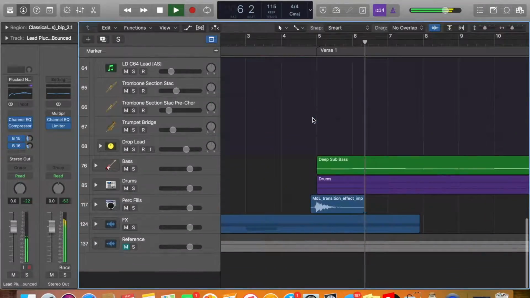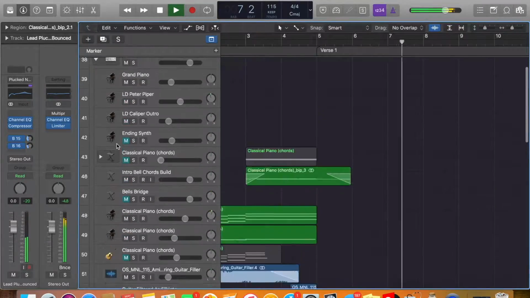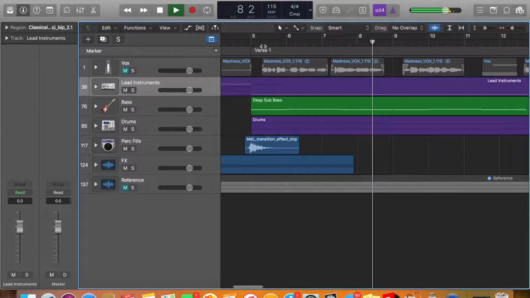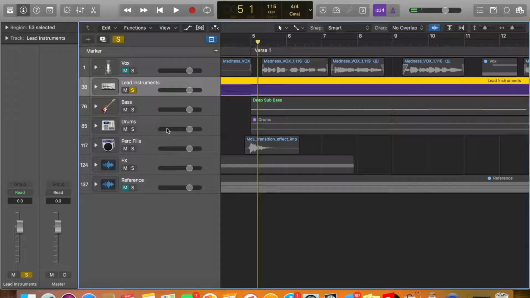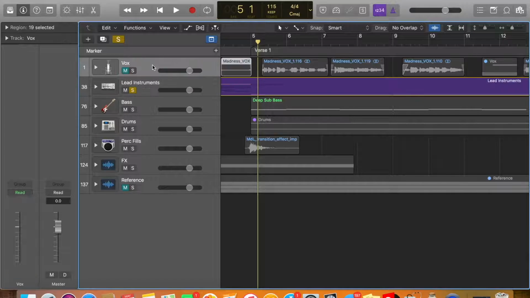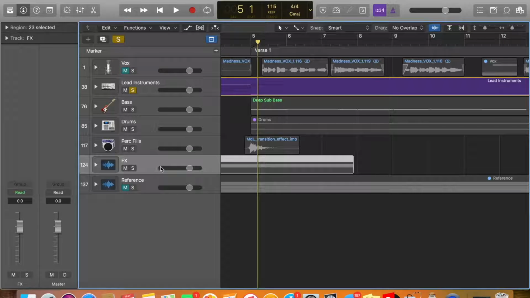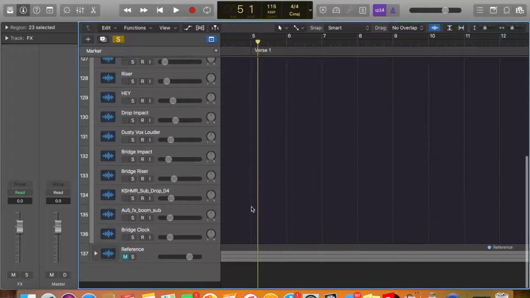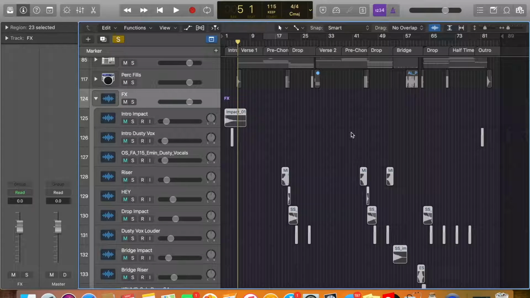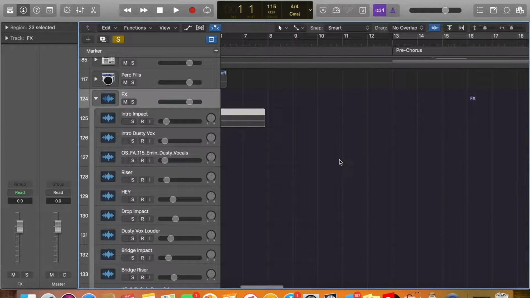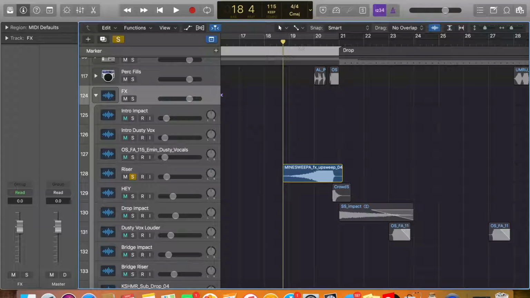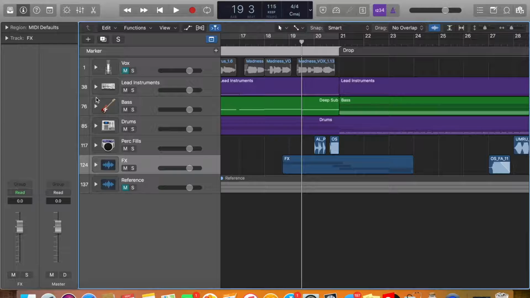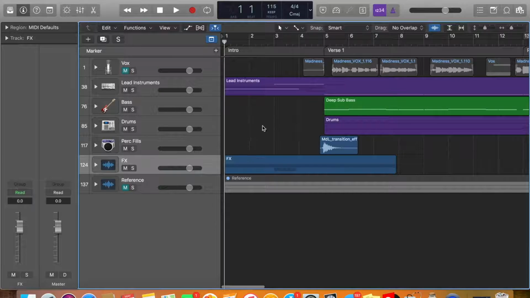So there's the sub bass here. Let me just break this down by lead instrument, bass, drums. This is how I organize all my projects. I have my lead vocals, my lead instruments, my bass, my drums, my percussion fills, and then effects, which is going to be all my impact sounds and my really heavy sub impacts, or my risers. That all falls under effects there.